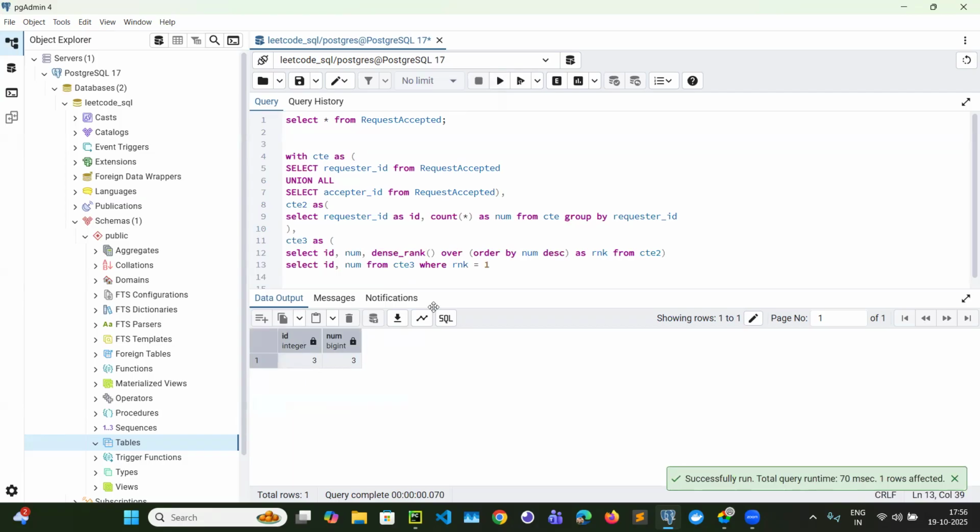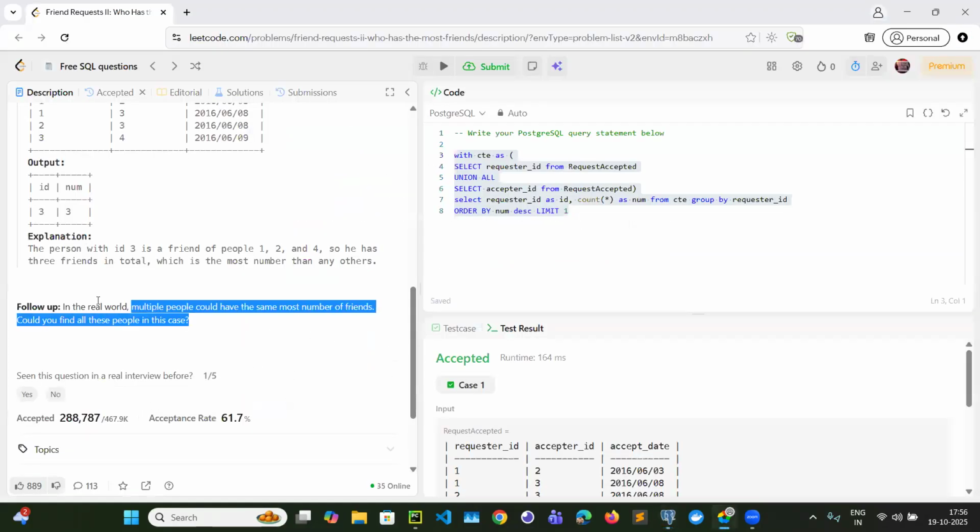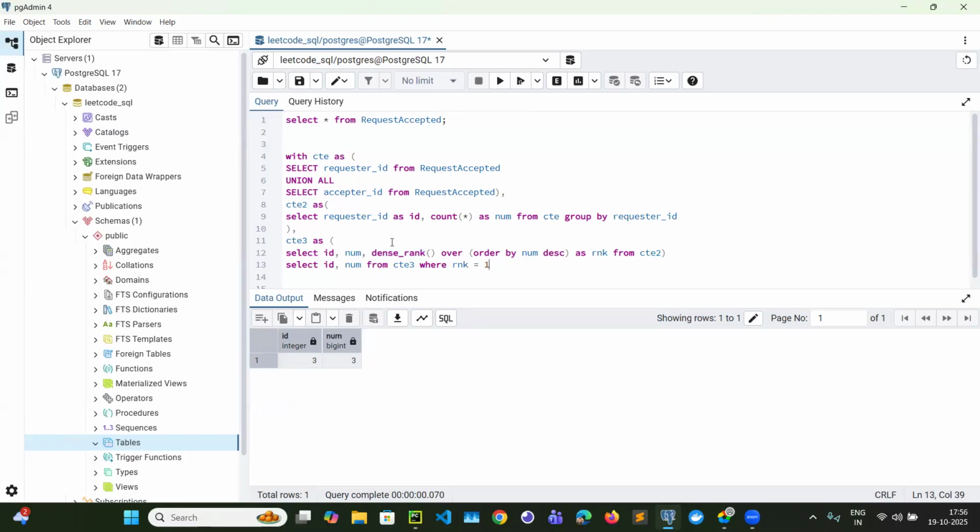Here we are getting one, but even if multiple people have the same number of friends, the same rank is given. If two people have the same number of friends, the ranking works in such a way that it assigns the same rank, whether you use rank or dense rank, it doesn't matter. So we will just use rank equal to 1 and it is going to display them. So we have covered the follow-up problem as well, using dense rank.